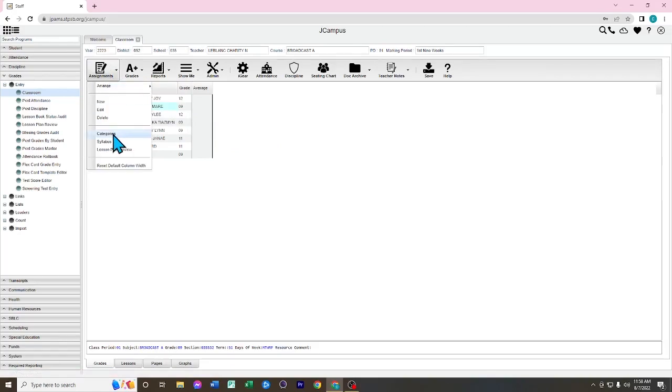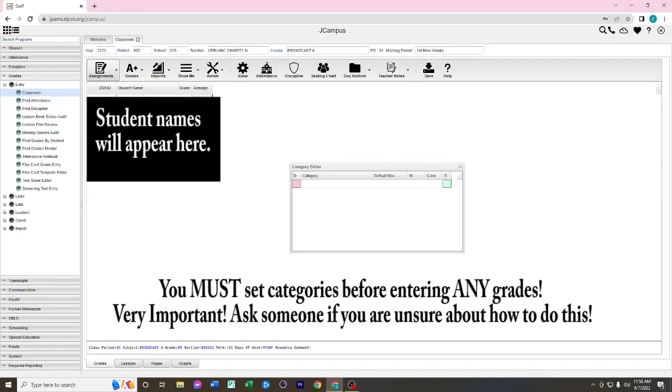I'm going to go to categories. And then my little category editor box is going to come up. And you're actually going to click in this box, and you'll be able to type in it. And I'm going to do 80-20. So I'm going to put classwork. And then I'm going to click in this box, which is the weight box. I'm going to put 80.